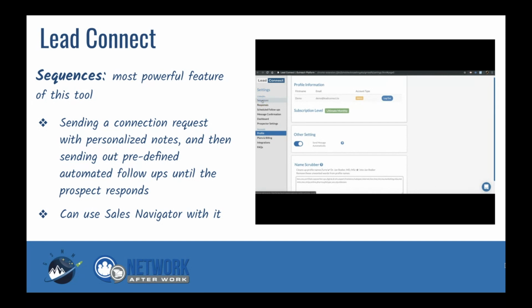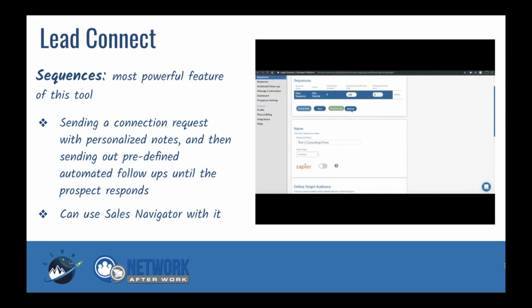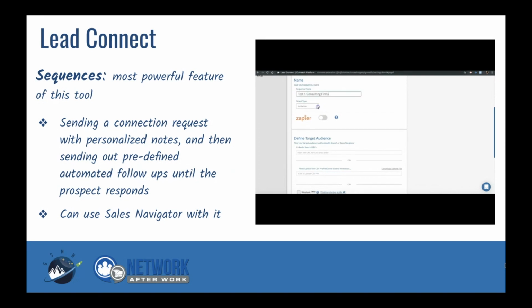Now to create a new sequence, click on Create New button. Give your sequence any name you want for your own reference. Now you have to select the type. Select Invitation Type to reach out to a new target audience who are out of your network. Else, select First Degree Message to run a messaging cadence on your existing connections. You can push the data based on events to Zapier and integrate multiple platforms.